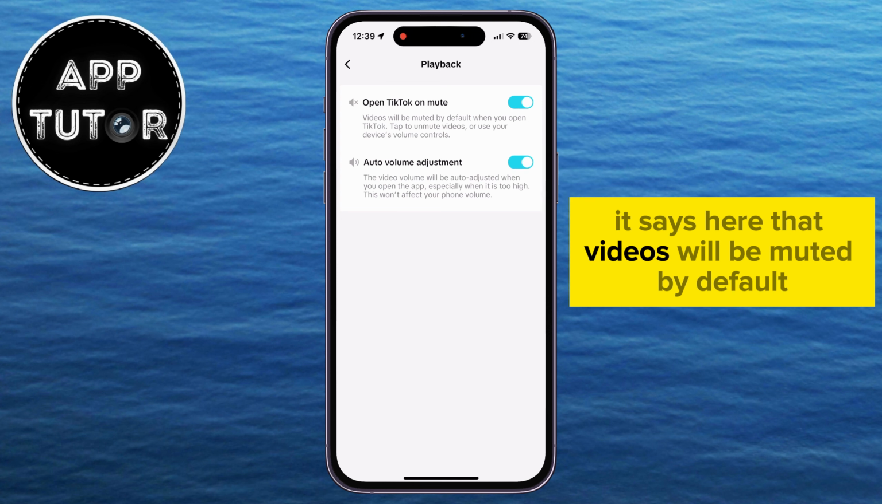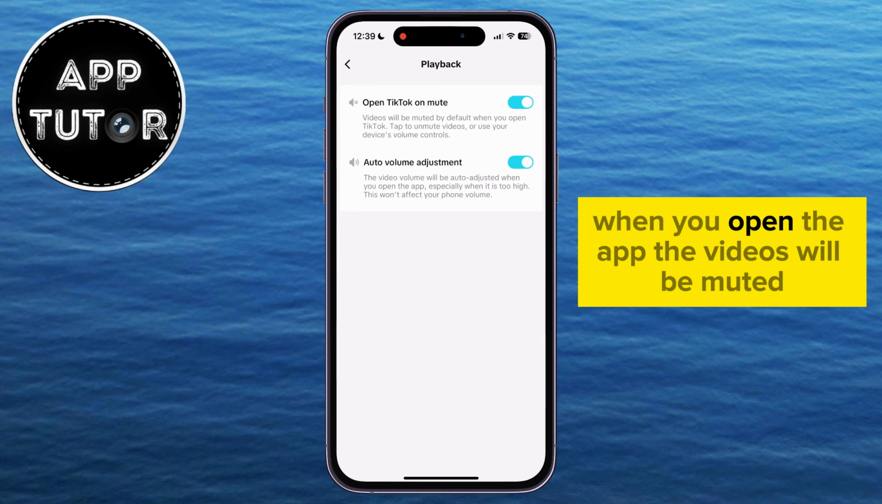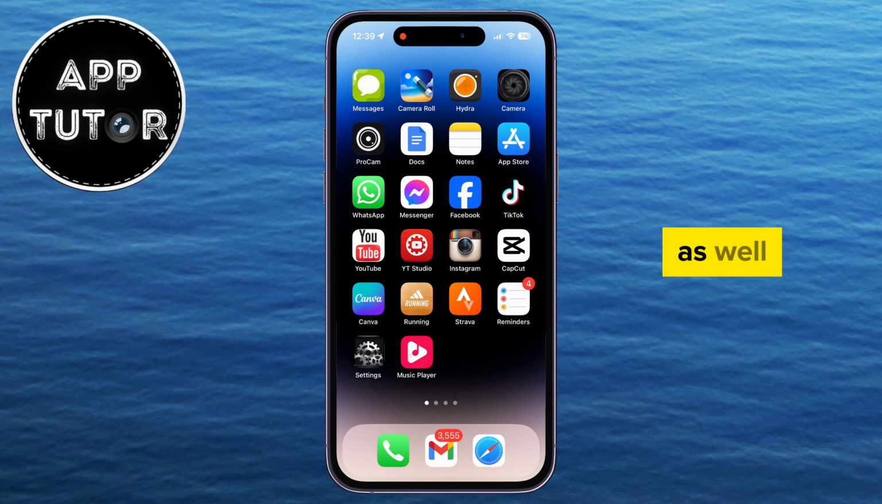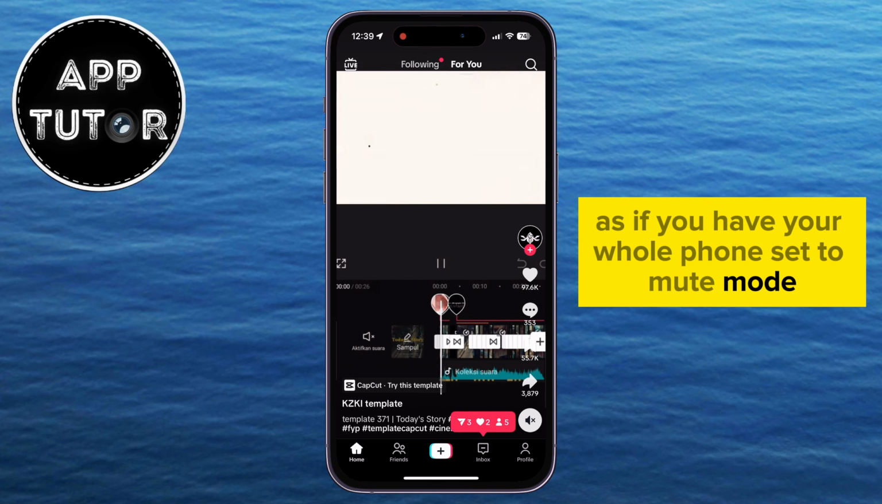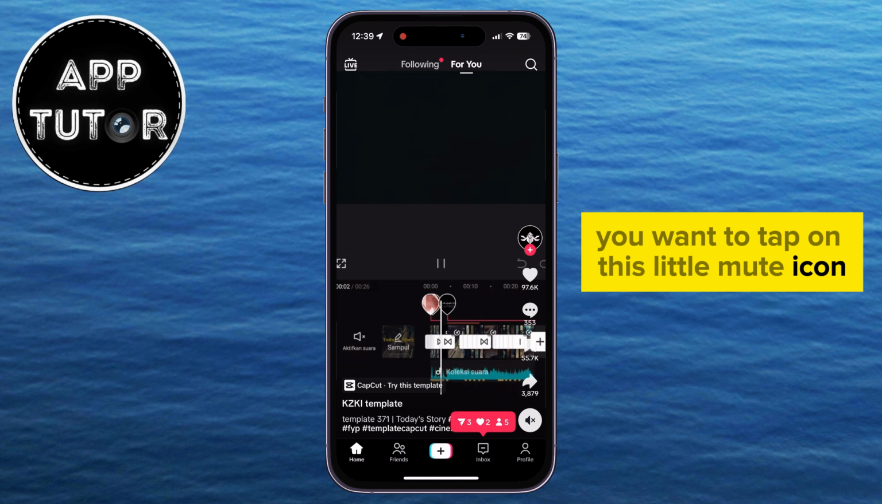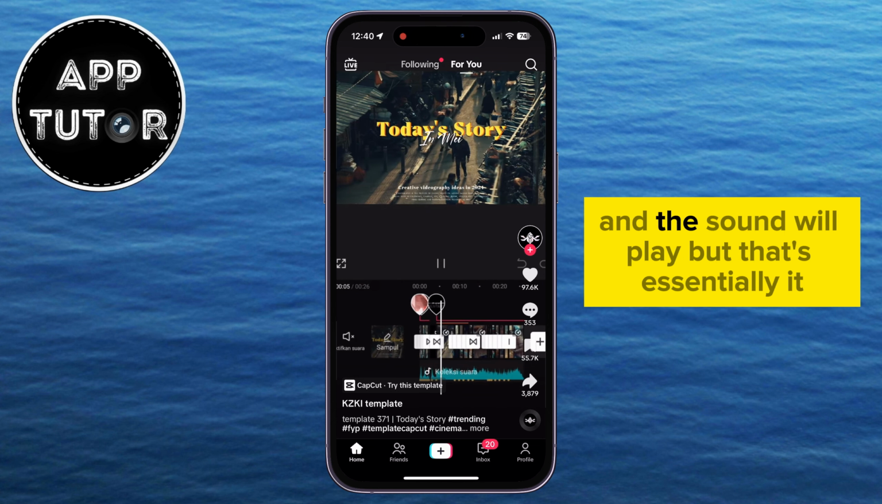It says here that videos will be muted by default when you open the app. The videos will be muted even if your phone is set to ringer mode, as well as if you have your whole phone set to mute mode. And if you need to play the sound of a video, you want to tap on this little mute icon at the bottom right of your videos, and the sound will play.